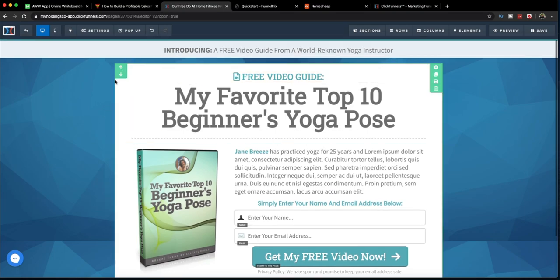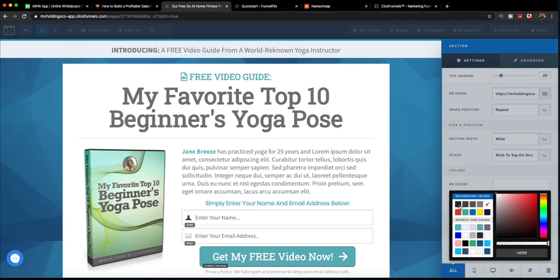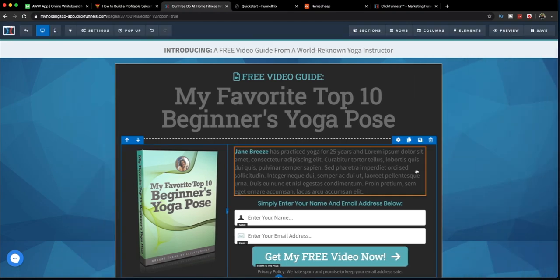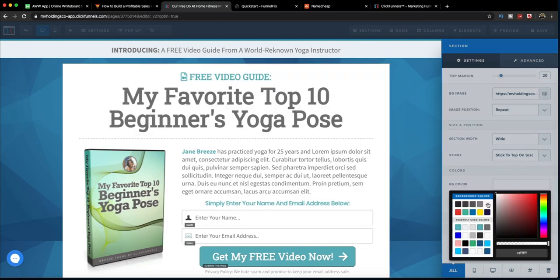Now if you want to change the color of this right here, you make sure you're clicking on the section, which always shows in green. You click settings. Right here you got background color, it's white right now. We want to change that to black. Boom, look at that. Looks pretty neat, guys. White is actually better, so let's go back to white.